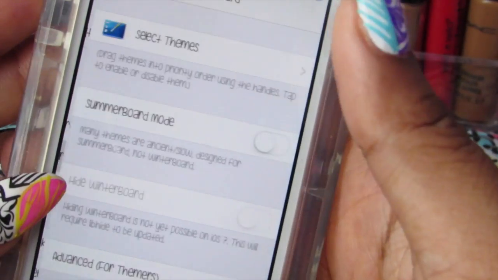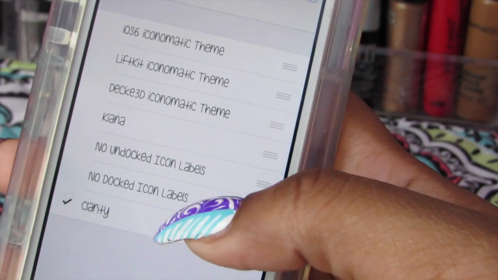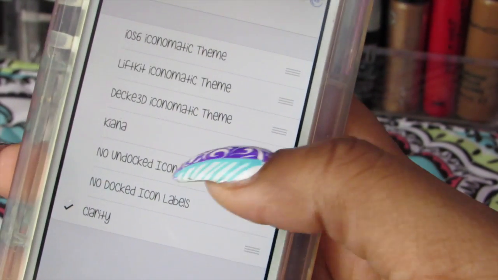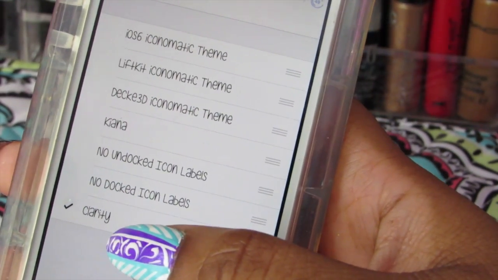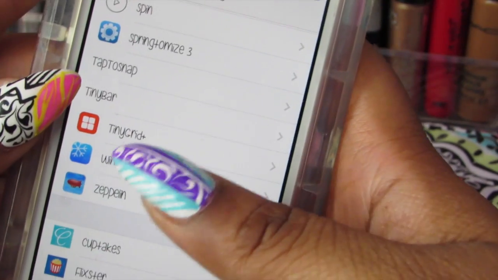The next one is Winterboard, which is basically what I'm using right now to theme my phone, and the theme that I have is Clarity. It should be free in Insignia. I do really recommend that theme. It's just to get your icons looking nice.